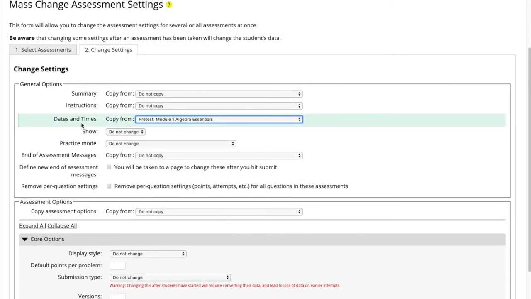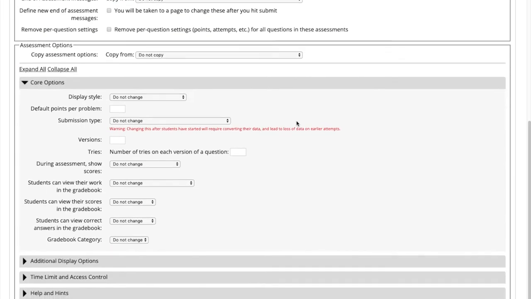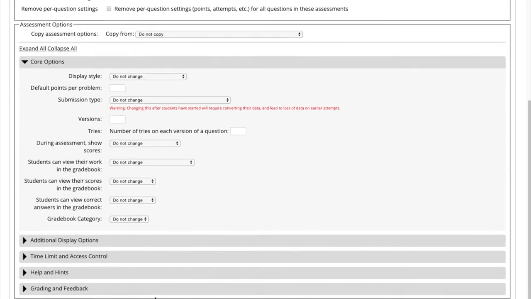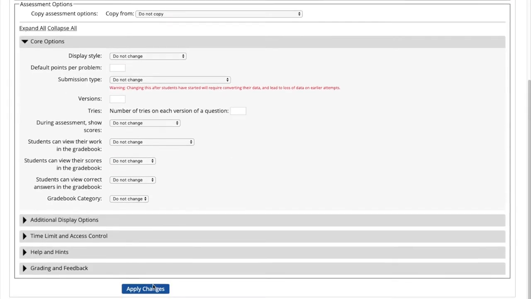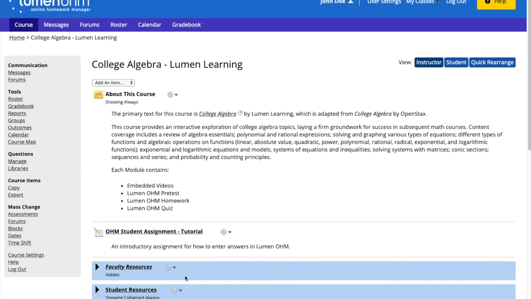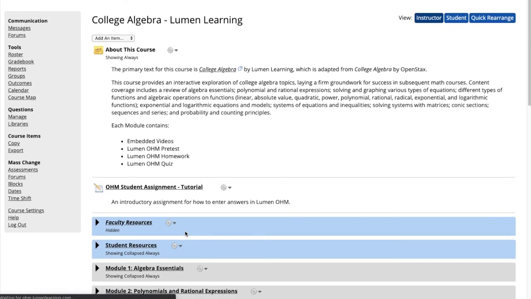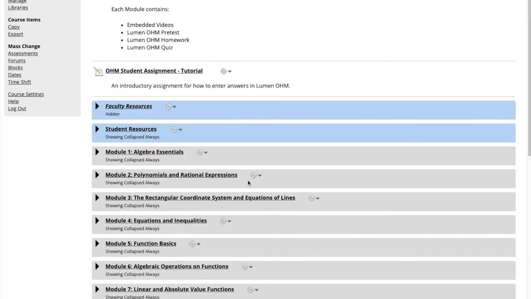Notice that the dates and times have been highlighted in green to indicate a change from the default settings. This is all we are going to change right now. So we will scroll down to the bottom and select Apply Changes. This brings us back to our course where we can verify that this change has been made by selecting any pretest in the course and looking at the dates the assessment is available.